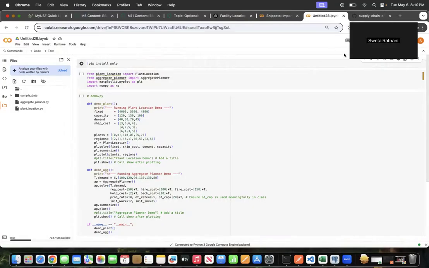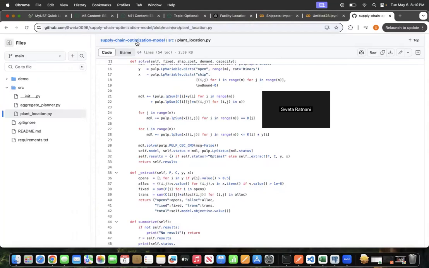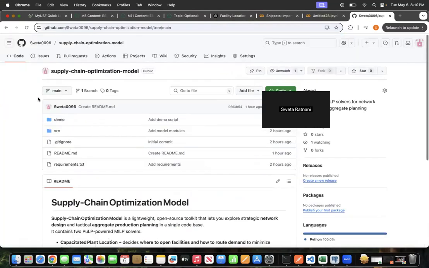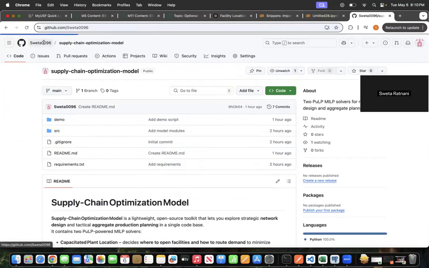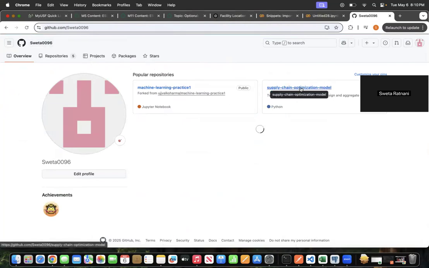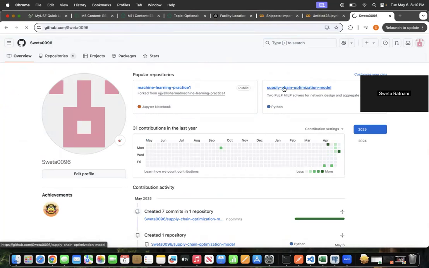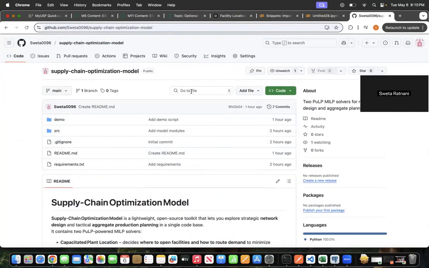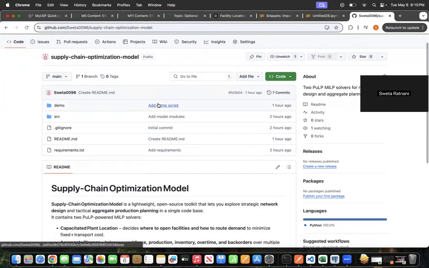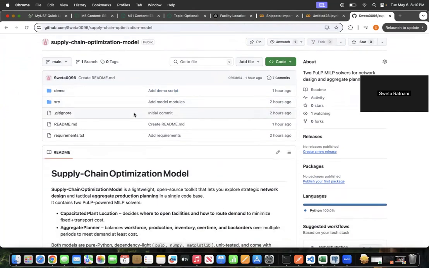So I will quickly go to my GitHub. So here is my GitHub, and I have created a repository named Supply Chain Optimization Model for this extra credit software. So this is the repository layout. As you can see, everything is organized here in just a few folders.